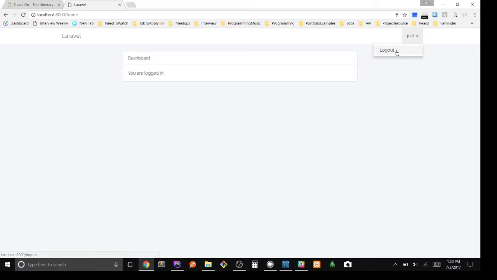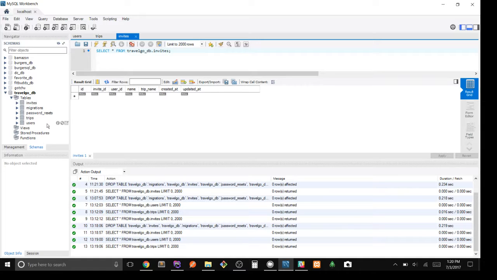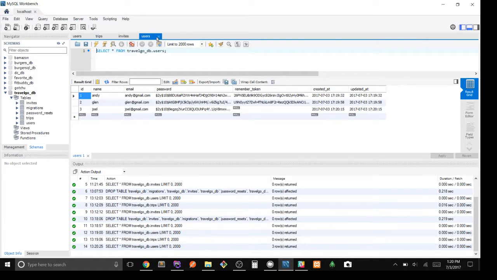Alrighty. So now I'm going to actually go ahead and look at the table over here. And if you look at the users table, all of the name and the email and the passwords appear within this table. Awesome. So we have 3 users now.